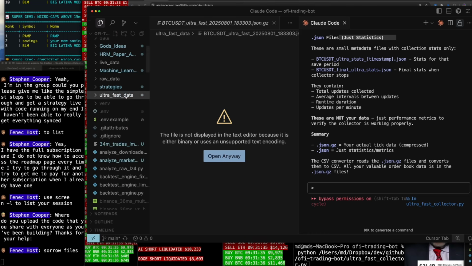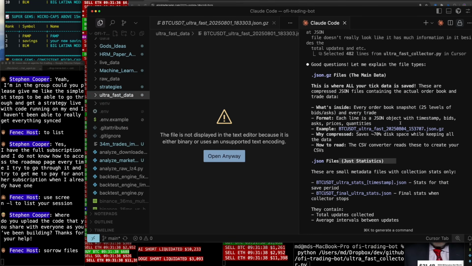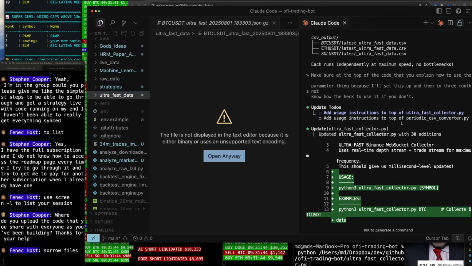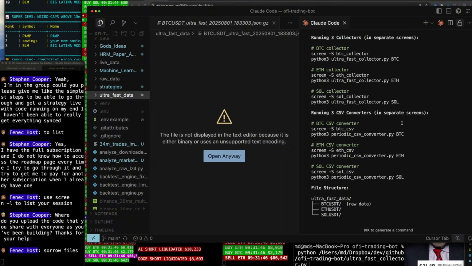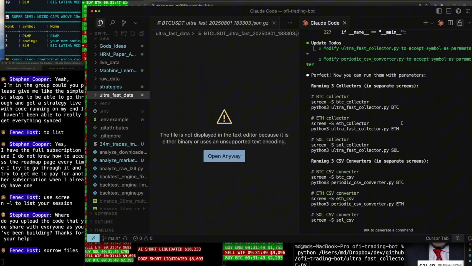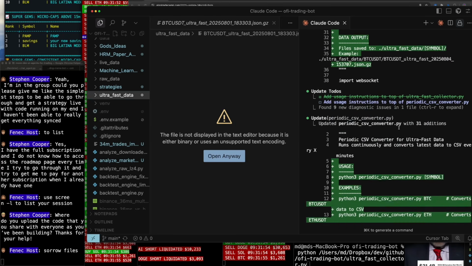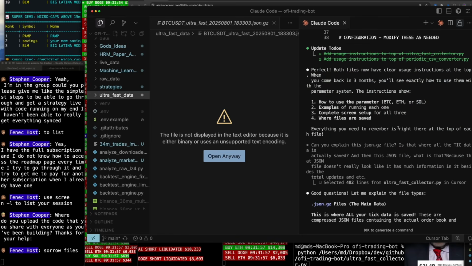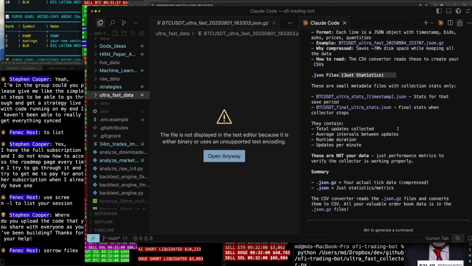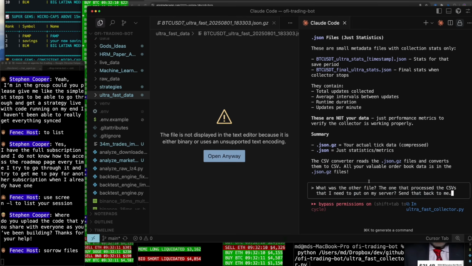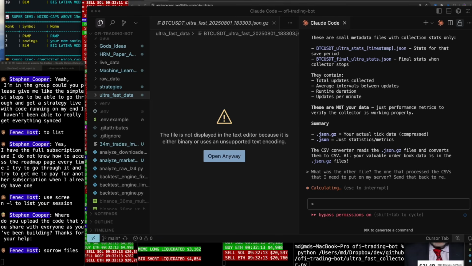All right, so we've got that data running now, and now I just need to update this other CSV. What's it called? What was the other file, the one that processed the CSVs that I need to put on my server? Send that back to me, because I can't read through your sloppy output over here in the terminal.